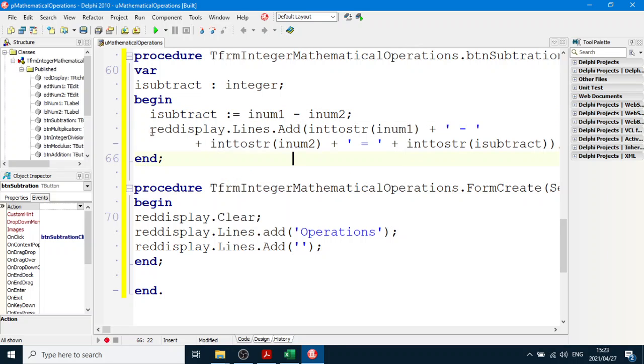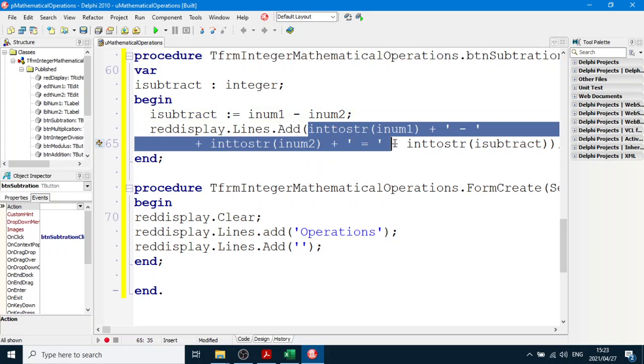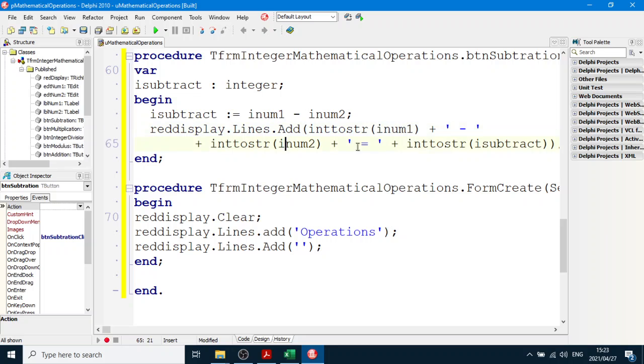Now, just study this. Rich edit lines dot add. I've got to display enum1. I've got to display a minus sign. Then I've got to display enum2. Then I display an equal sign. And then I display the answer of subtracting. That's quite a lot of stuff. It's one long string joined together with all of those little strings. 1, 2, 3, 4, 5 strings joined together. And we know that from the plus signs.